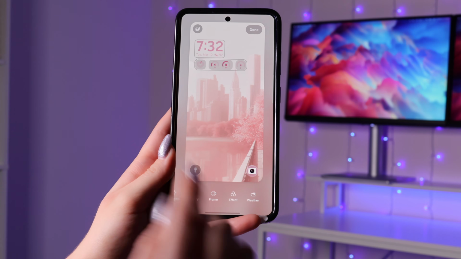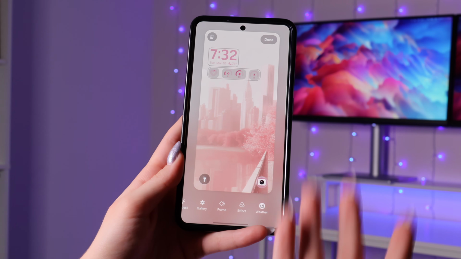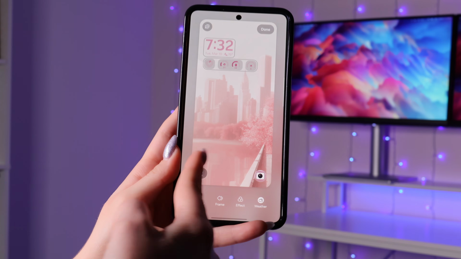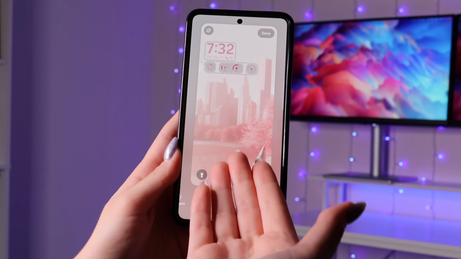Anyway, another cool thing that I did add is I went to the weather, and as you can see, it has a weather effect. So anytime it snows by you, it's gonna snow, and anytime it rains by you, it's going to show that it's raining by literally appearing on your wallpaper.